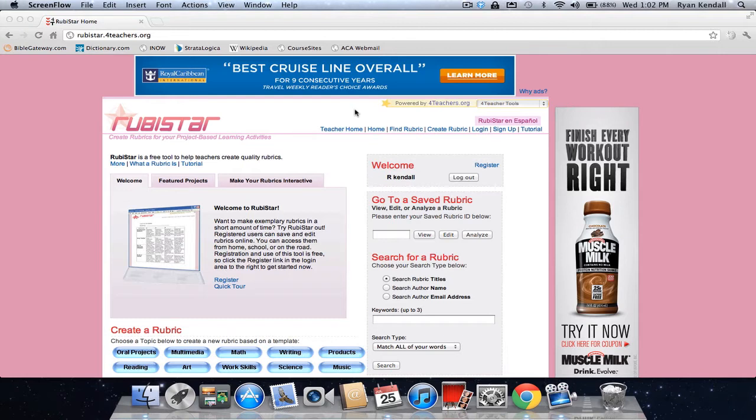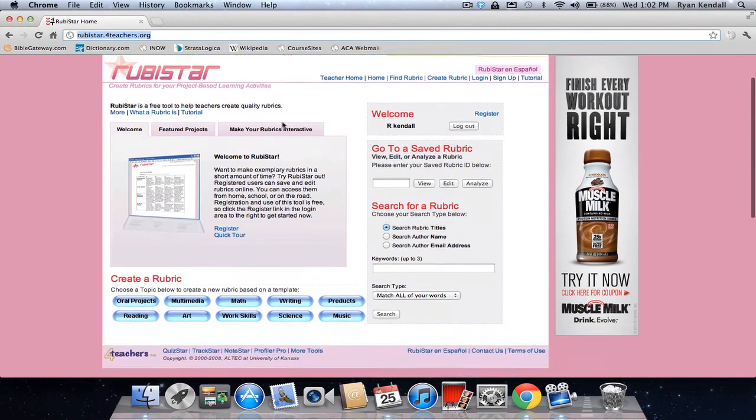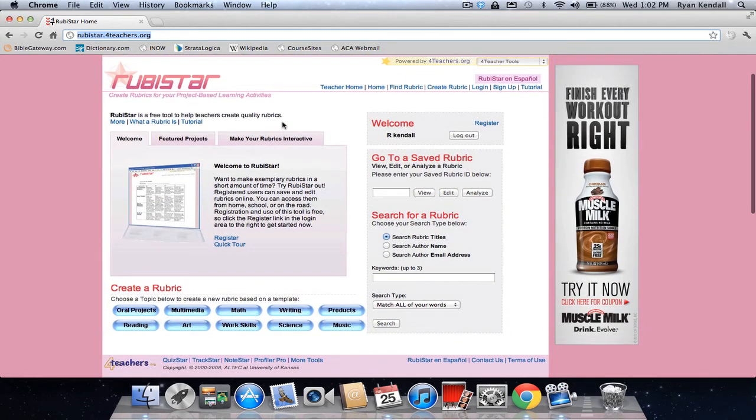As I said, there are several tools and sites available, so let's take a look at one now. This particular one is called Rubistar, and you can find it at rubistar.4teachers.org. And whenever you first come to this site, you're going to need to register. Very, very easy, very simple. All you need is an email. You hit that button, you register, and then you'll have an account.